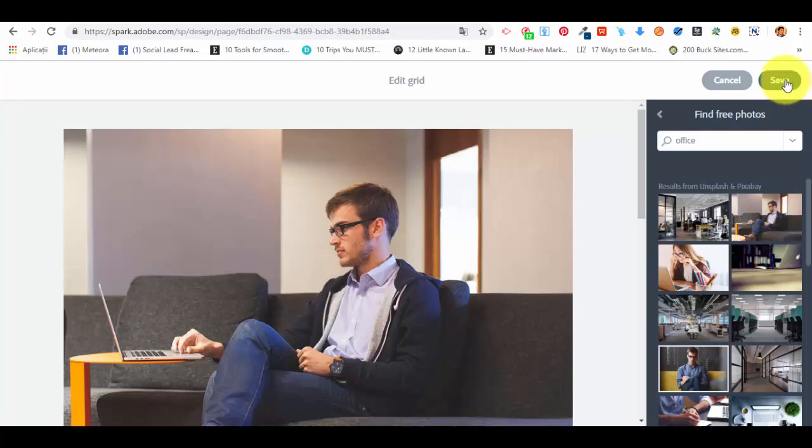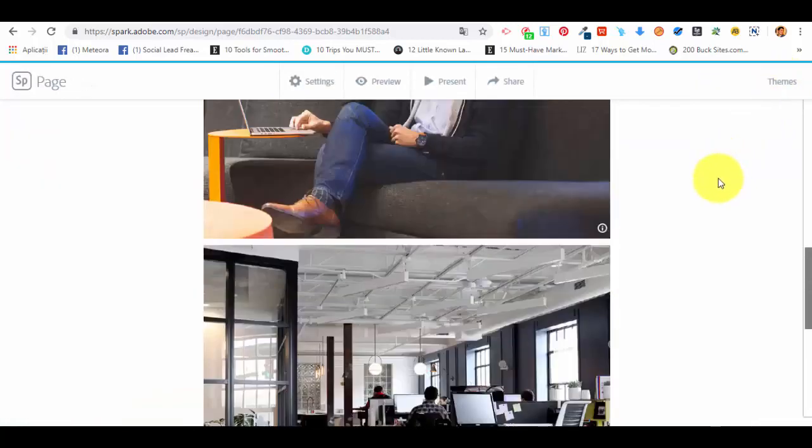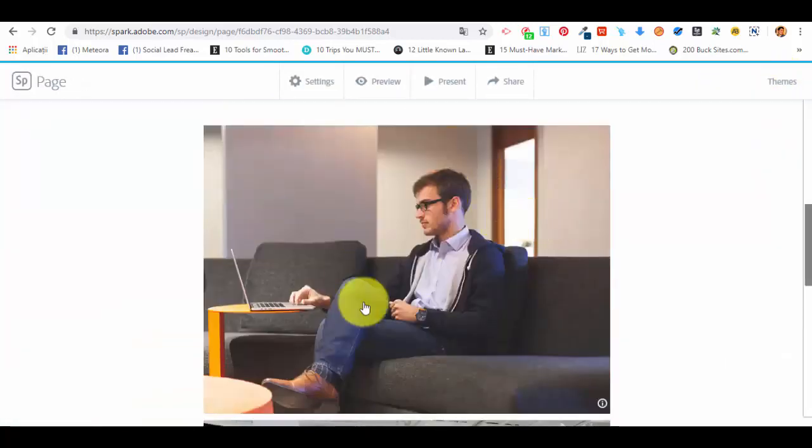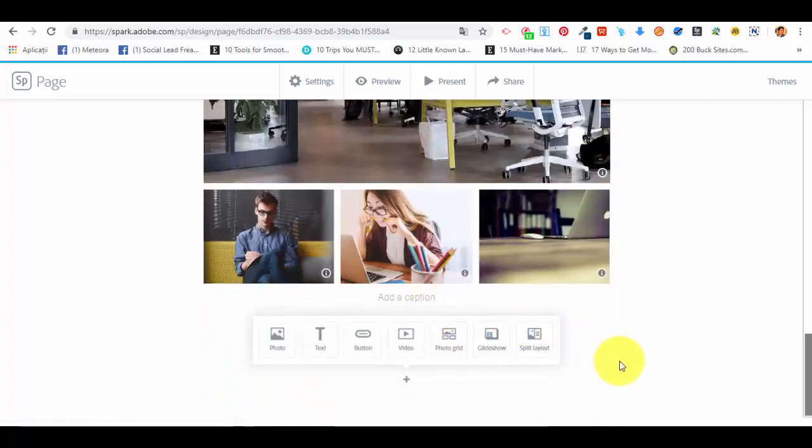Now we are going to save the grid, and on our web page this is how the photo grid or collage will look like. Now let me show you how to add a video.